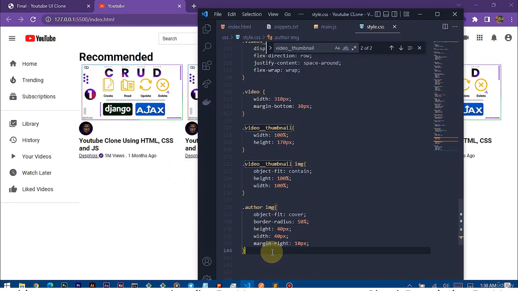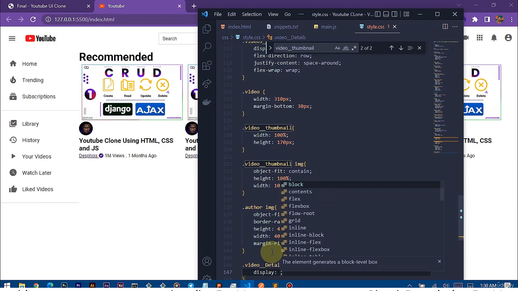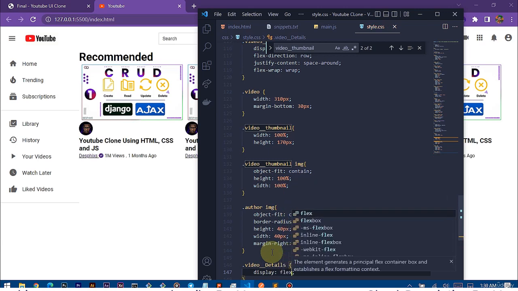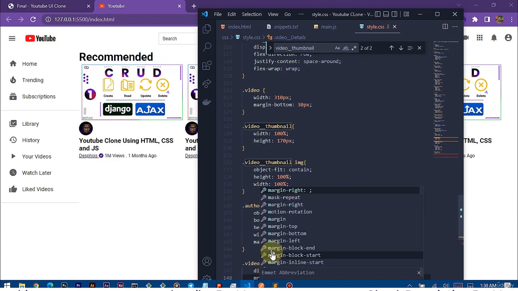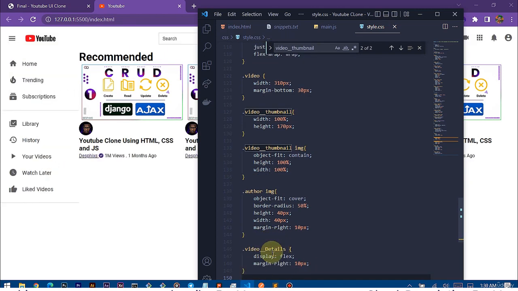So the next thing that we could do is just go ahead and work with the video details. So I'm going to say .video underscore details, and for this one we could simply add a display flex. We want everything to be on the same line, just like we've been doing. Display, not block but flex this time. And as you can see, that's on the same line now. And also we could add a margin top, and we could say 10px.